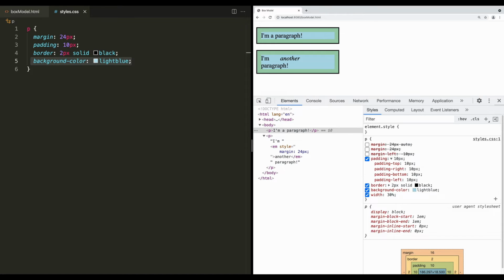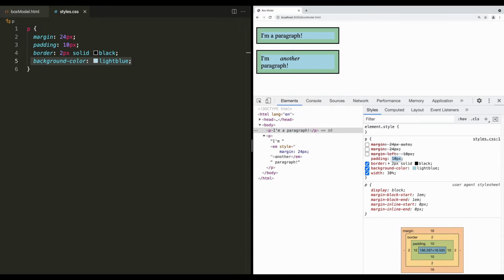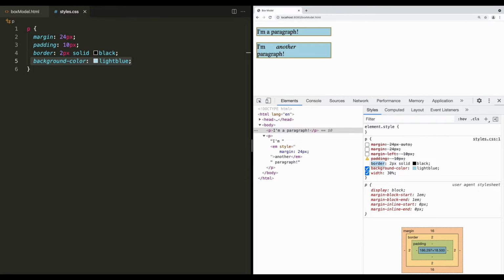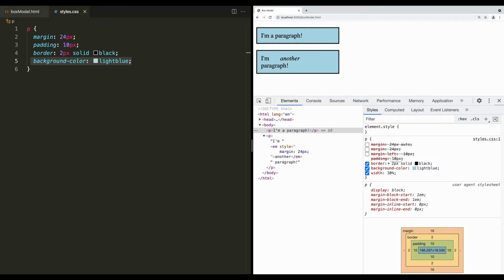That said, one thing worth pointing out is that not everything works the exact same. For example, padding cannot take a negative value. So if I were to give this a padding value of, say, negative 10 pixels, it's just going to give me this little yellow warning to say that this is an invalid property. So I'll go ahead and change this back to 10 pixels and it will work again.